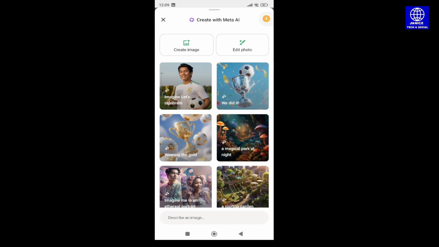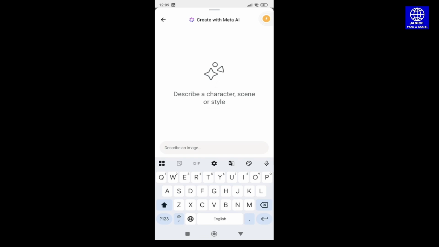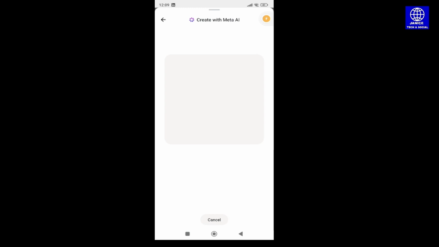Again, down here you can use the create image option to describe the image that you want. Okay, maybe I'll create a heaven peaceful place. Let's see what they will generate. A heaven peaceful place.